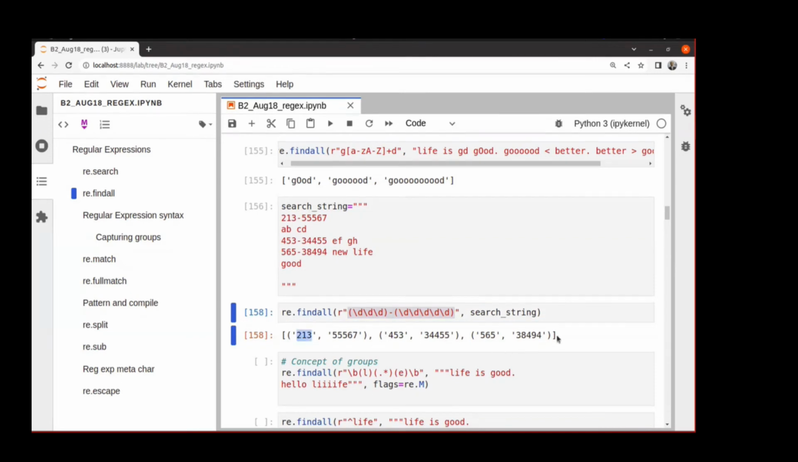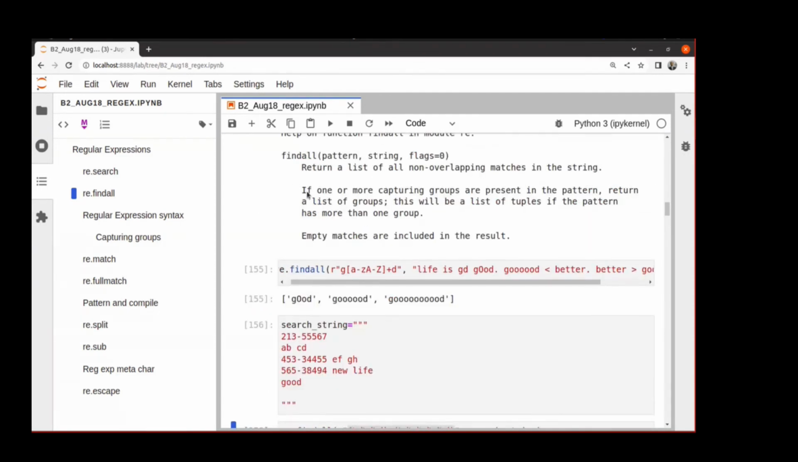So that's an excellent thing actually. If you look at this, you have made sense out of the unstructured text in which you were looking for some information, and you have put it in a decoded list of tuples, fully parsed information which you can store in data structures and use. So that's what it says. If one or more capturing groups are present, return a list of groups. This will be a list of tuples if the pattern has more than one group.